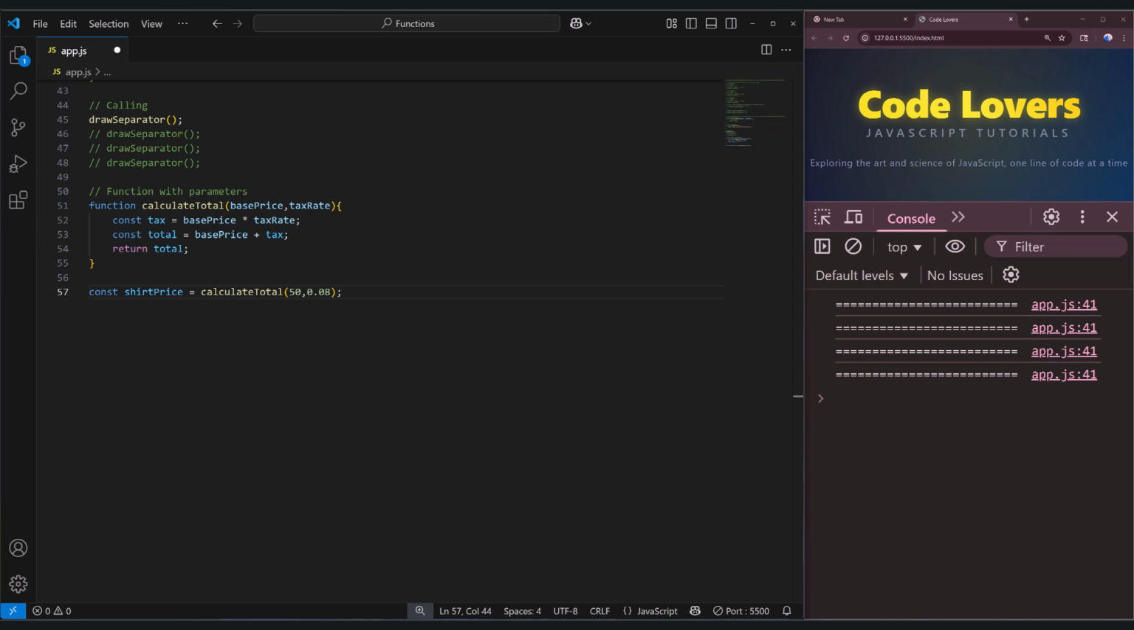What's going to happen? The JavaScript engine sees the function call. It finds the calculateTotal function blueprint that we defined. It takes the two values we provided, the arguments. The first value, 50, is passed into the function's first parameter, basePrice. So now, inside the function, basePrice is 50. The second value, 0.08, is passed into the second parameter, taxRate. So taxRate becomes 0.08.